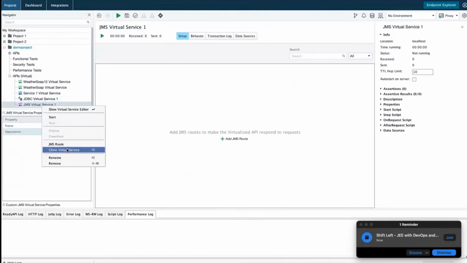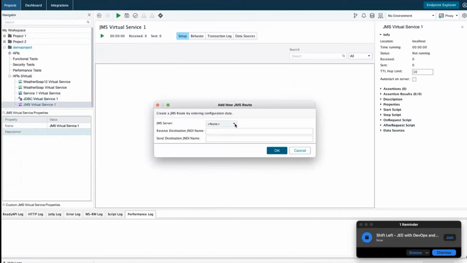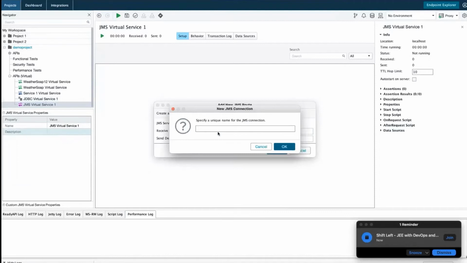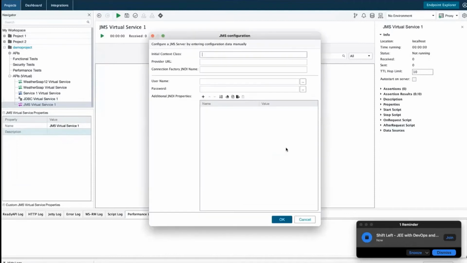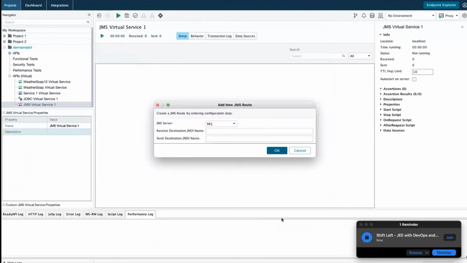So I'll right click, click on JMS route, select JMS server if you want. I can click on create new and specify. For example, I'm saying MQ. Click OK. These are the parameters that you have to set. I'll write the full name of the initial context. I'll say webMethods MQ. Provider URL, TCP, localhost, something I'll write. Username, I'll say admin. Password, I'll say admin. And whatever other properties are there, you can specify.